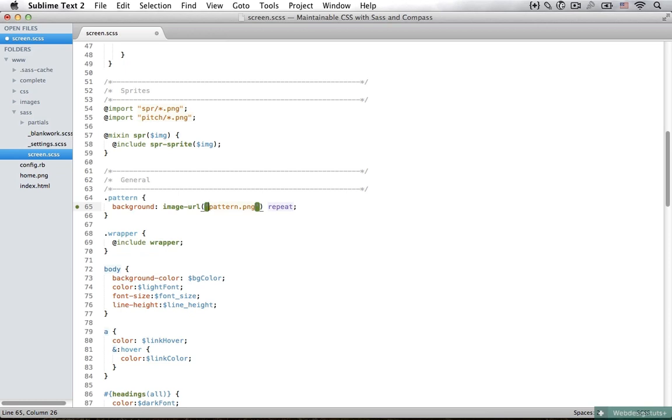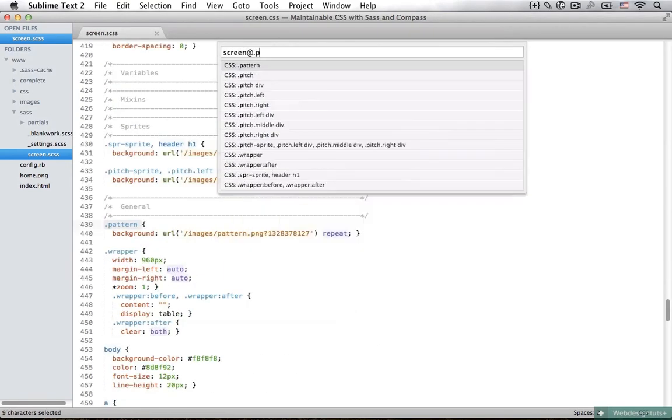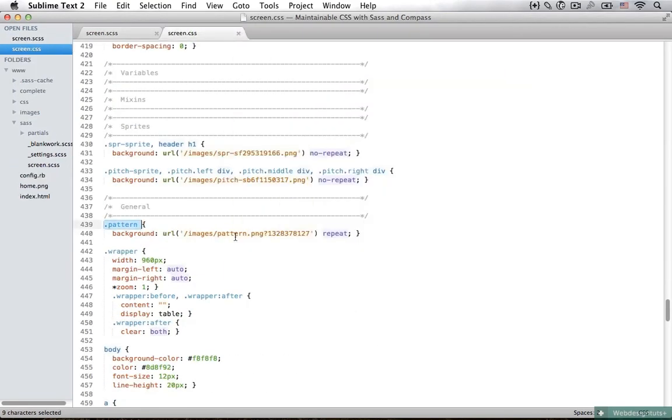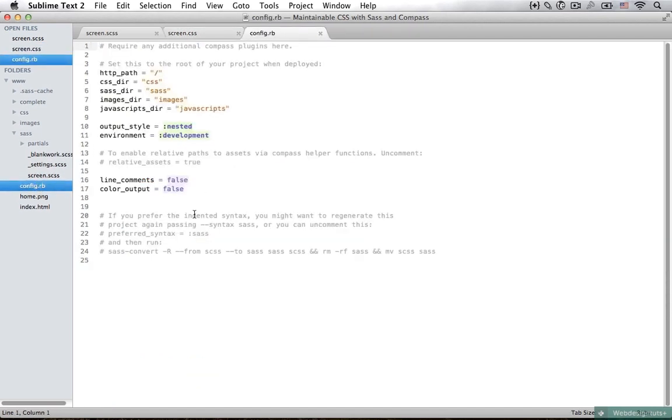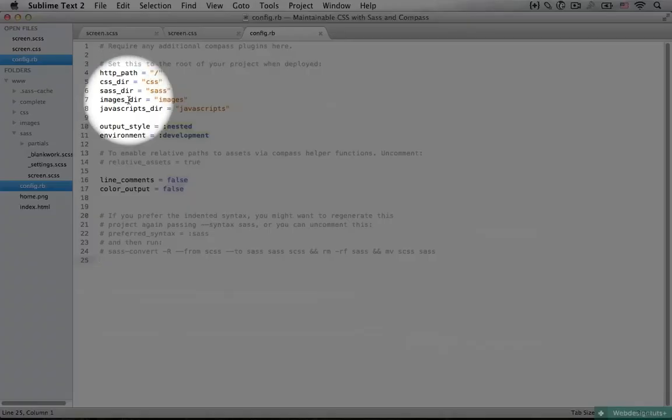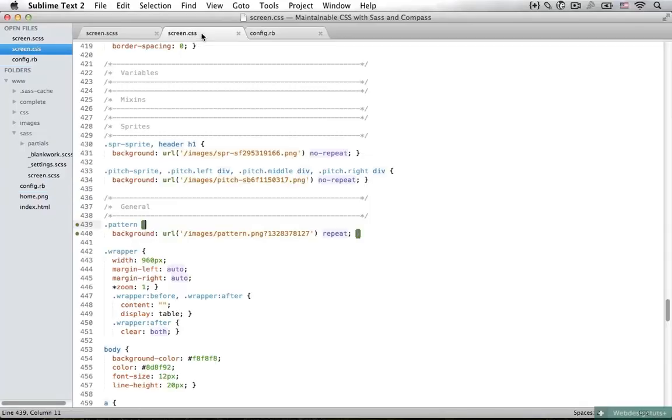And if I save the file now and open up the compiled file, then you can see that Compass automatically compiled the pattern.png to the images folder, and it added in some random numbers for caching. Now, if I open up the config.rb file, then you can see that we have configured our images directory to be images, and that's from where Compass gets this directory in here.